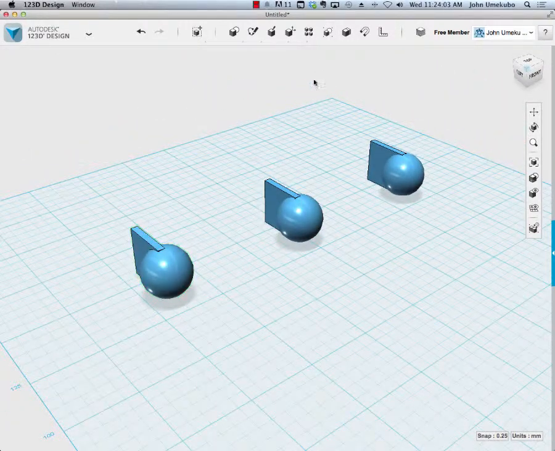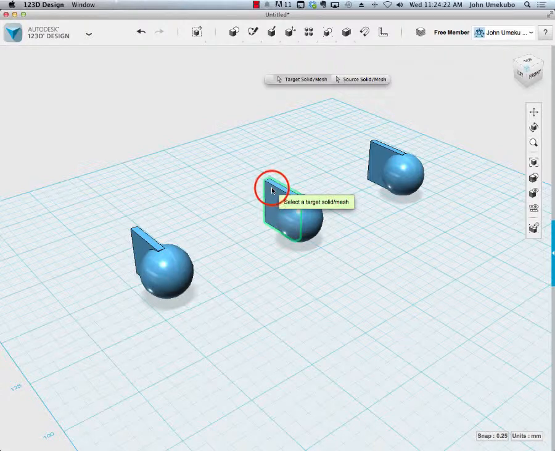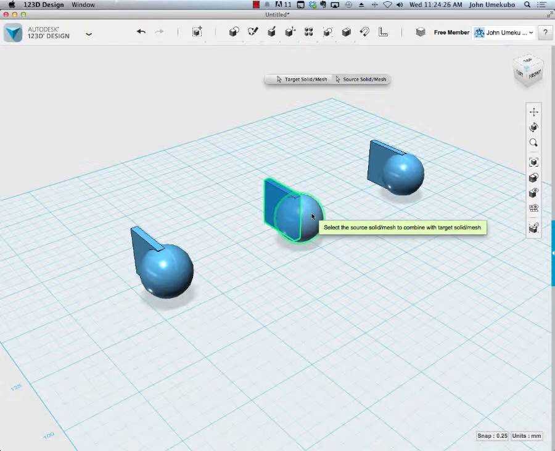The next one is subtracting. So in this one, let's take a look and we'll test this out to see what it does. I'm going to hit subtract. It's going to ask me for the target solid mesh. And this is going to be the piece that remains minus whatever gets subtracted. So I'm going to click on that. And then it's going to say, what's the solid source mesh? And I'm going to click on that.